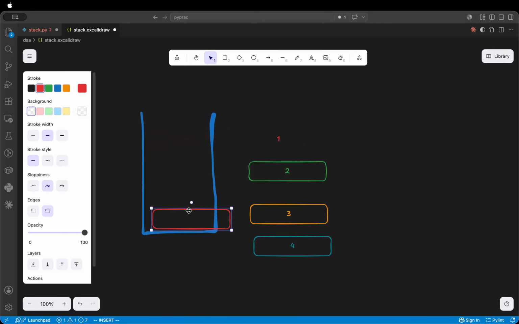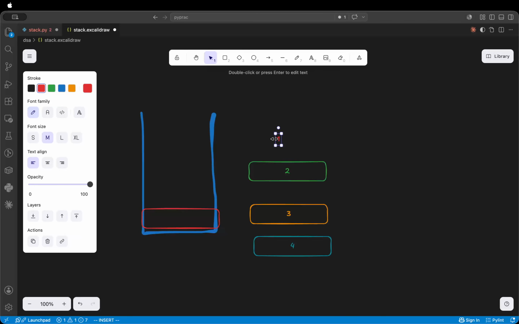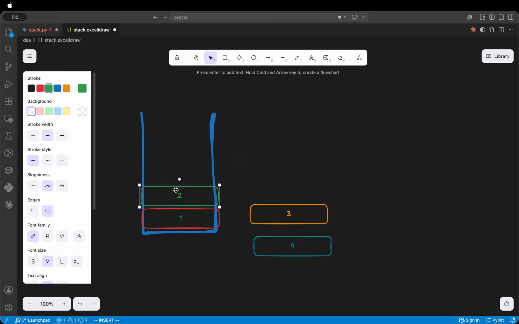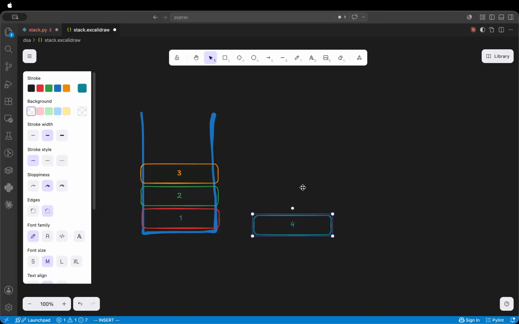So we put the first box. Then we put the second one. Then we can put the third one. Then we can put the fourth one. So as you can see, we can only put the boxes on top of each other. So this is called a stack.